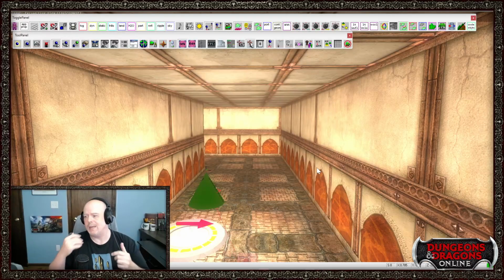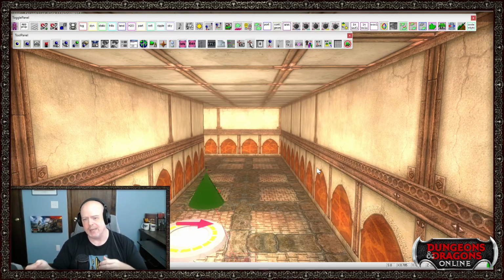In this particular case, there aren't a lot of lights in this set, so I really can't show you it. But we even have tools to go back and look and see, hey, are there too many lighting sources hitting this specific location or this specific object?